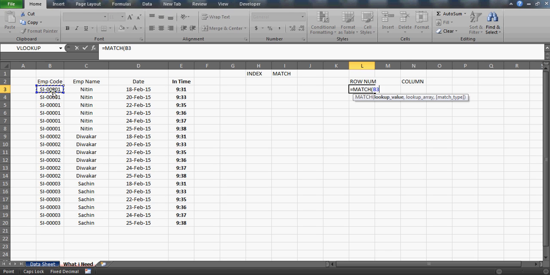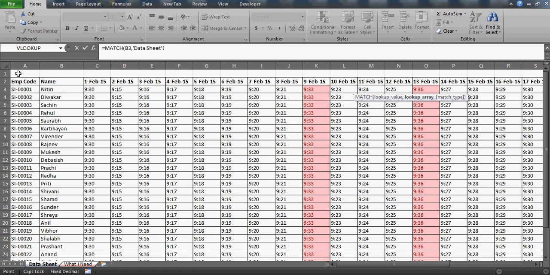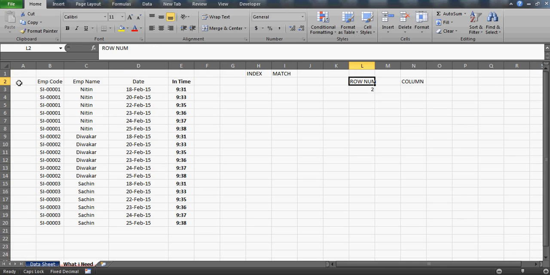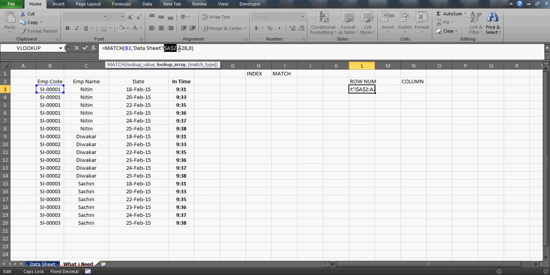So I'm going to match this in this data sheet, in this table column A. So I'm going to select this entire range, A2 to A28, and I'll say I need the exact match, so I'll press 0, right? So once you have this, you need to freeze the table.